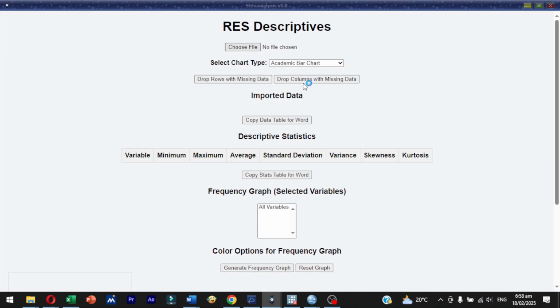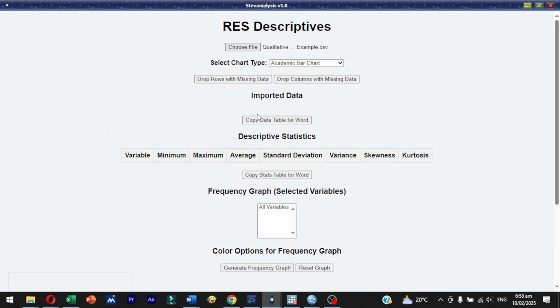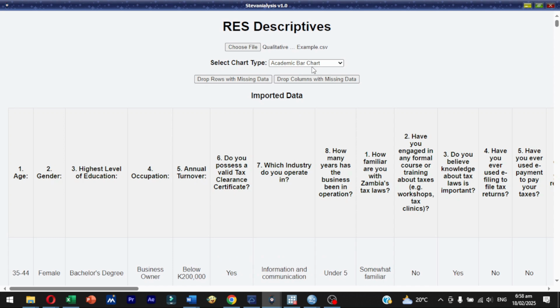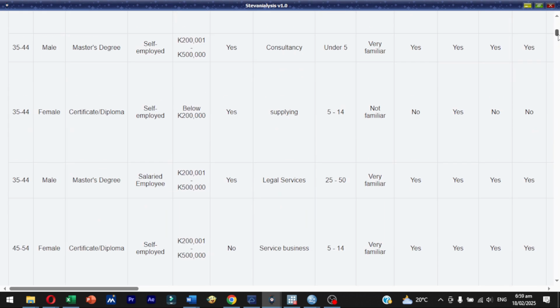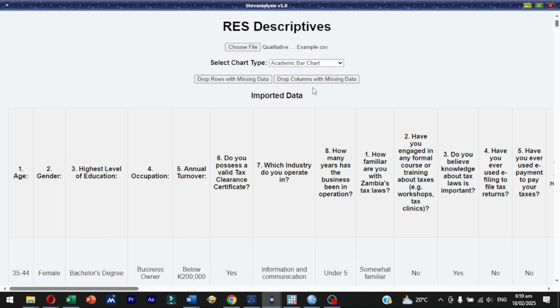In this one you can import your qualitative data. So I'll import my qualitative data there. The moment that you import the qualitative data, you'll notice that the data set is displayed automatically in the program. Then you can specify how you want to graph these.